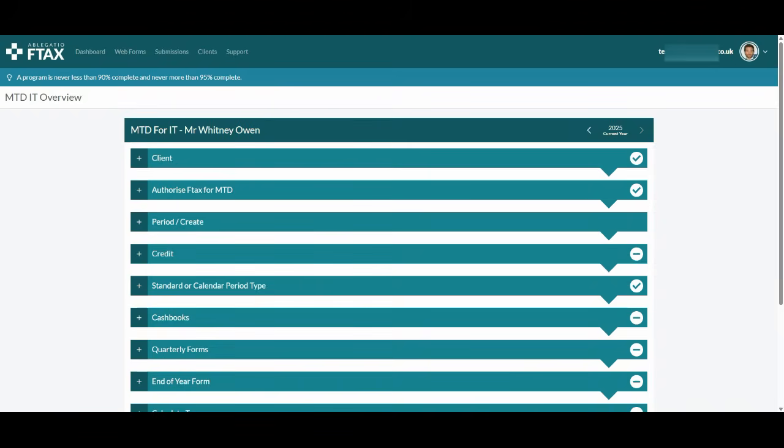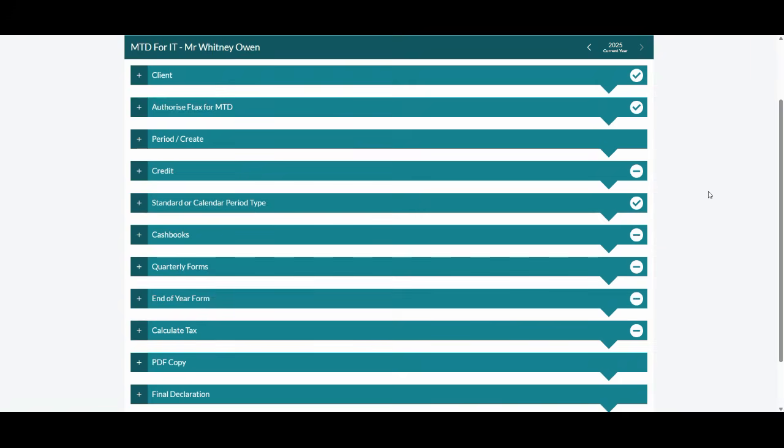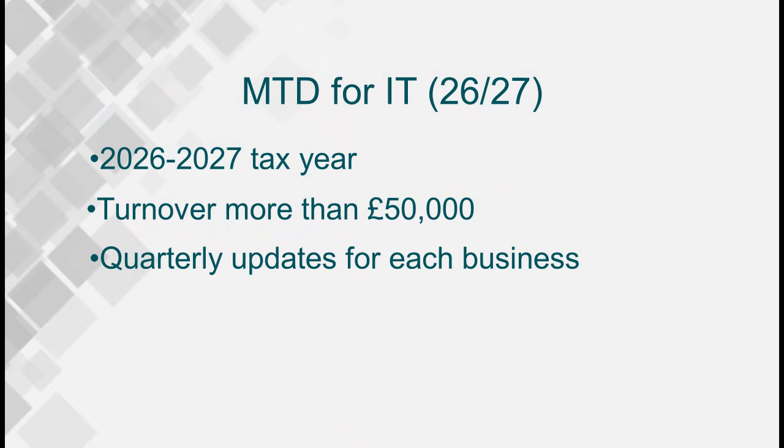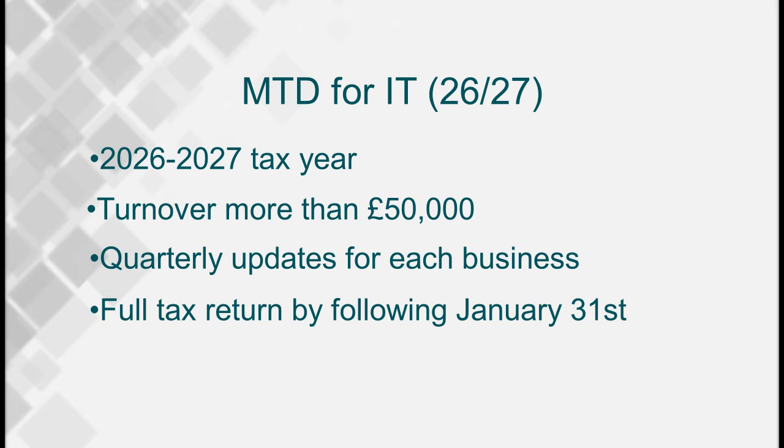Ftax MTD for IT provides everything you need to comply with HMRC regulations and to file tax returns on time. Making Tax Digital for Income Tax, or MTD for IT, is different from traditional self-assessment tax filing in that quarterly income and expenses updates need to be submitted during the tax year. A quarterly update is required for each self-employment, for income from UK properties, and for any foreign property income. A full tax return also needs to be submitted by the following 31st of January.